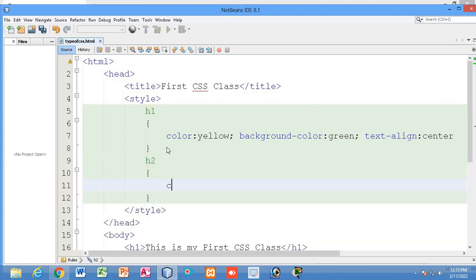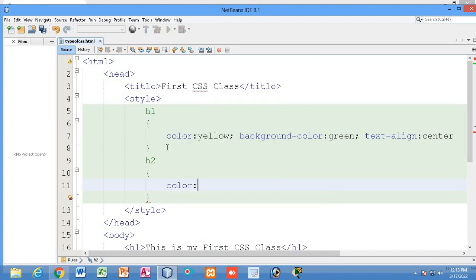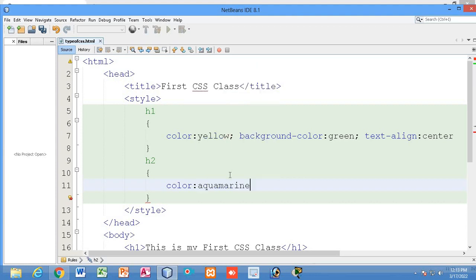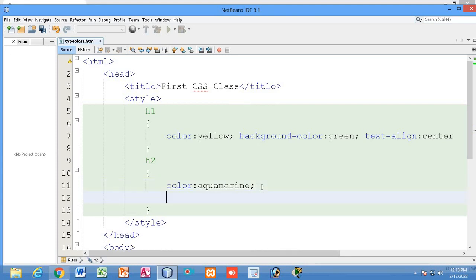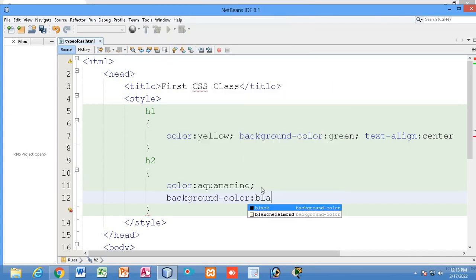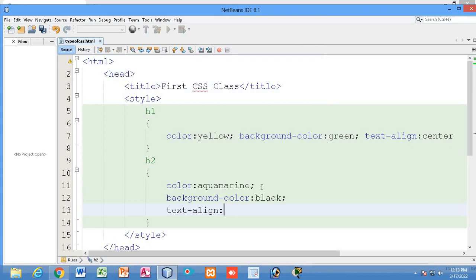Let me say I want to change the color. Color will be, say, let me give a light color to it. So this will be the color, and I can also write in this way. Background color will be, let's say, black, and text align that will be at the right.